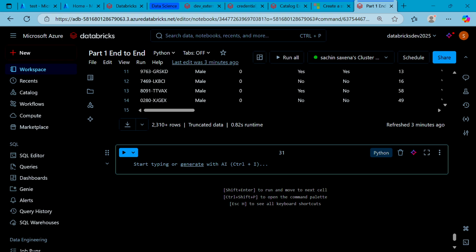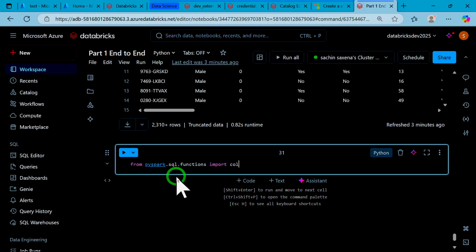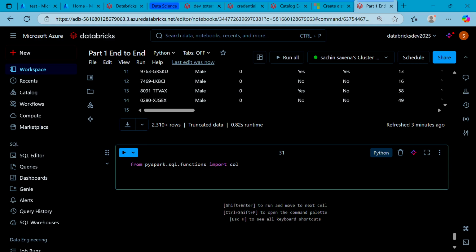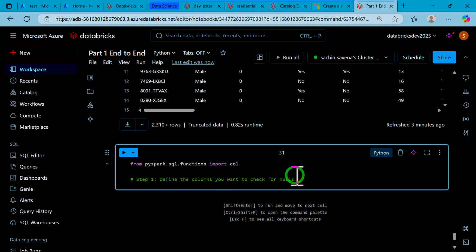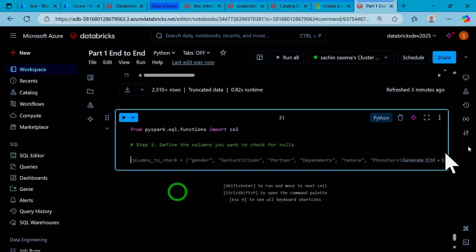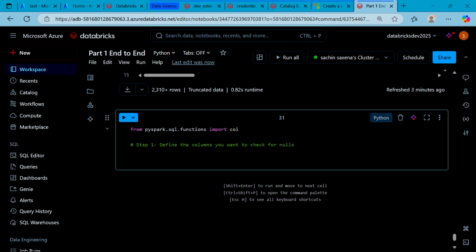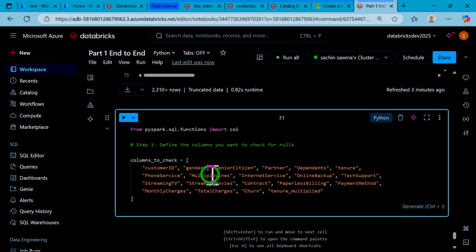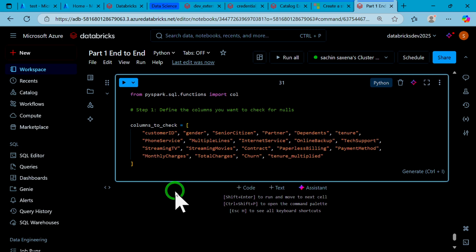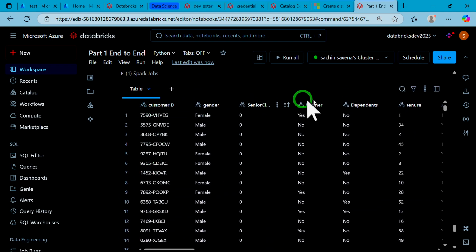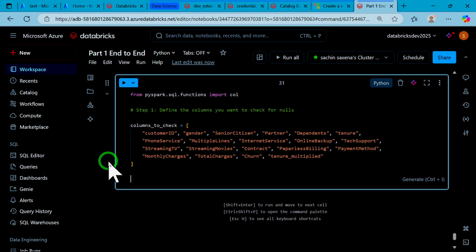So for this, I'll import some libraries here for the respective columns. What is step number one? In step number one, define the columns you want to check for nulls. This is my first constraint, where I want to check all the columns. So I'm defining the columns to check. These are column names: customer ID, gender, and all the way to annual charges, which we have stored in the last column. If you scroll up, you will find all these column names in our customer data.